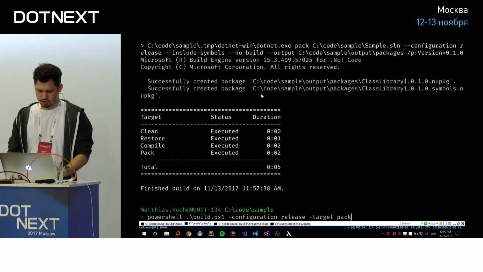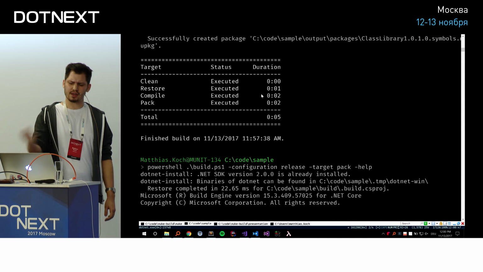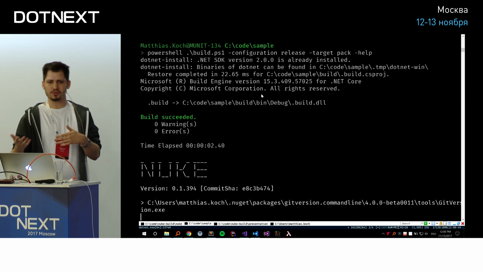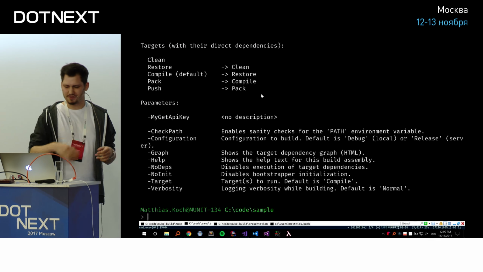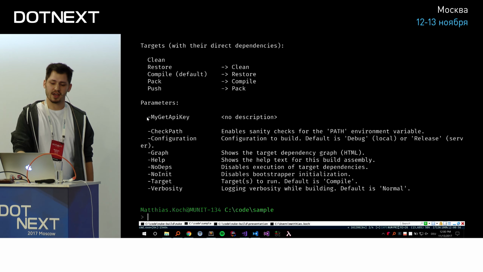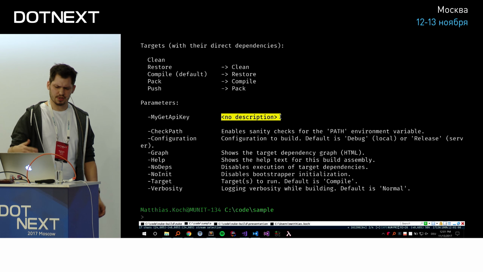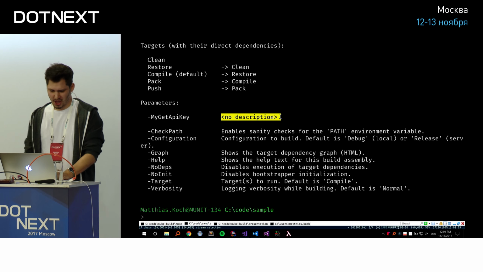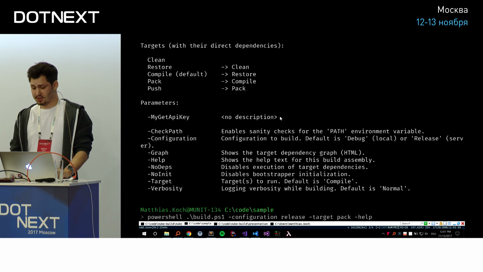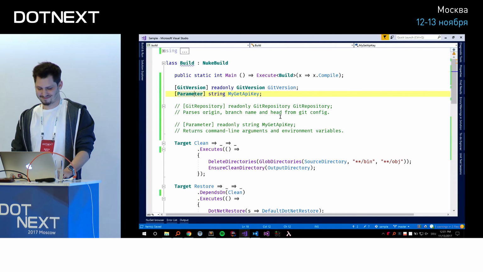So for that purpose, just to show it, let's call help again. By the way, you don't need to remove all that other stuff. If you call help, then just help is executed and you can just leave the rest. So we see MyGet API key has been added as a parameter here. You can even provide a description if you want. In this case, I don't want too much noise. And you can actually pass that to the push target. So let's do this. Or maybe let's don't do this. Let's execute push like it is.